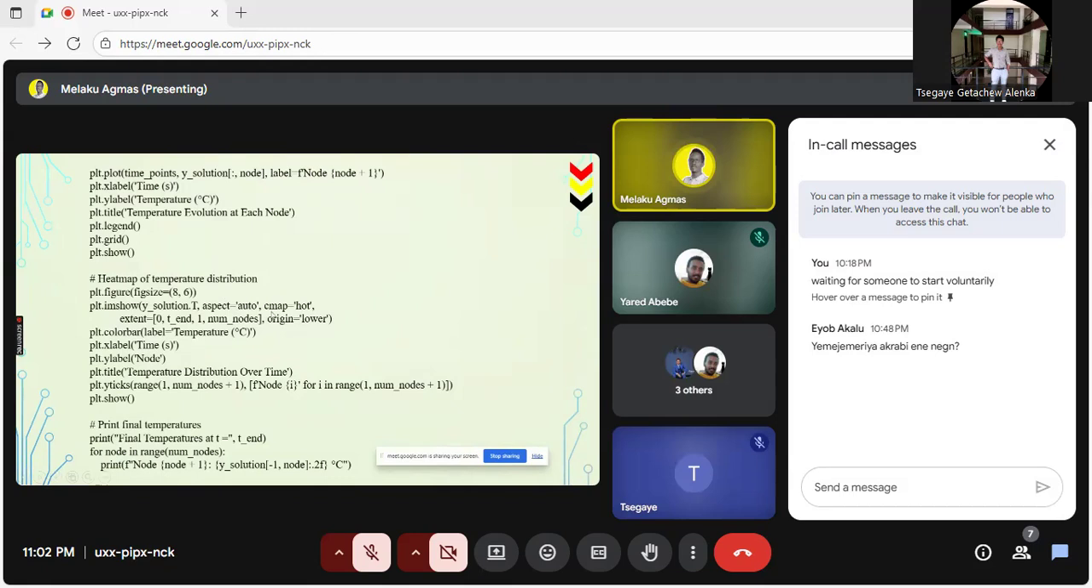So then here is a cmap. The cmap is hot for our case. It is temperature, so we will use this cmap for hot. Okay, this means color map. Y solution dot T means the transpose of the solution of Y.